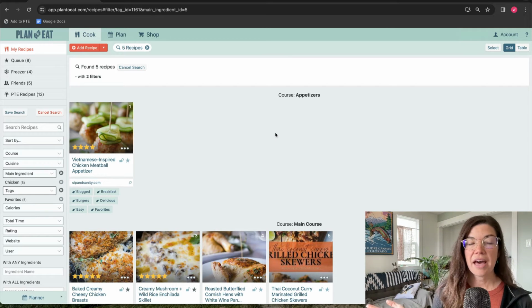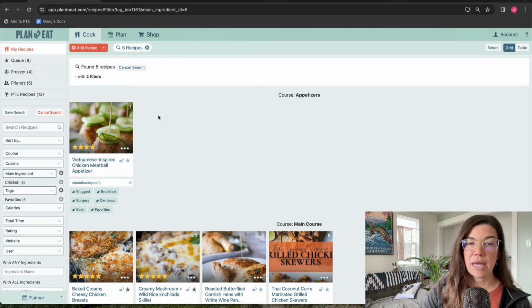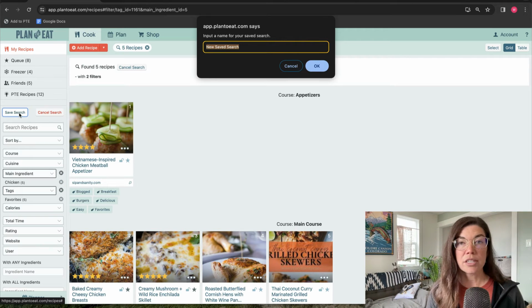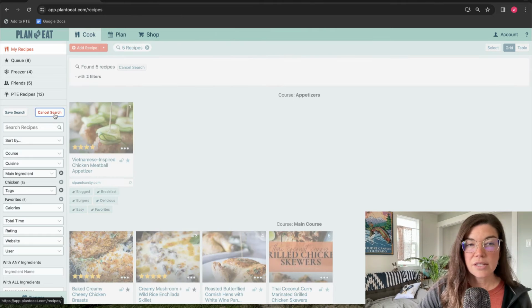But say I have made this search, it's for my favorite recipes that also include chicken as a main ingredient. I can come in here and hit this save search option. It's going to give me the option here to give a name to this. We can cancel the search.